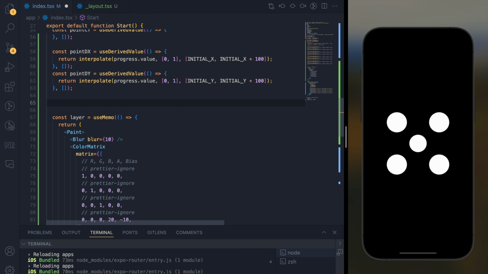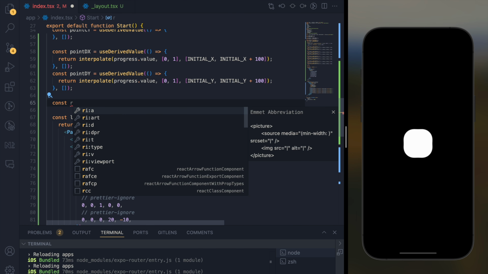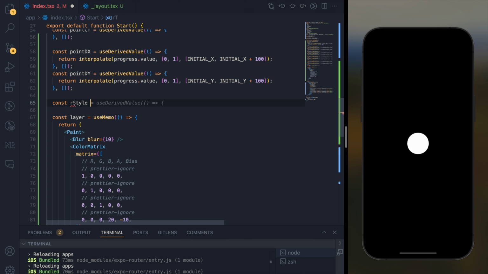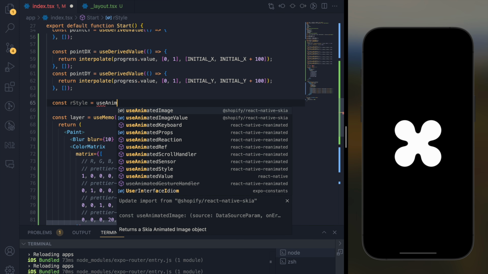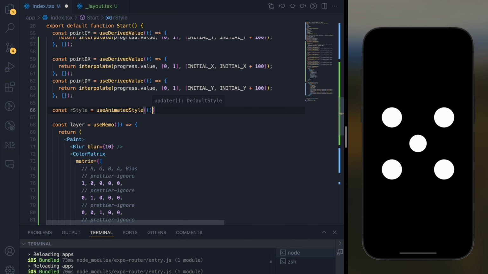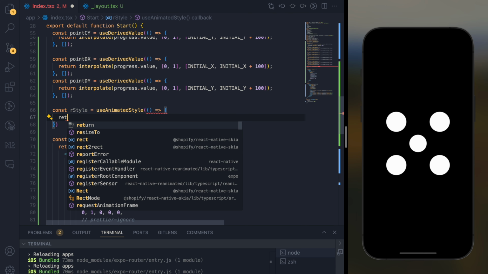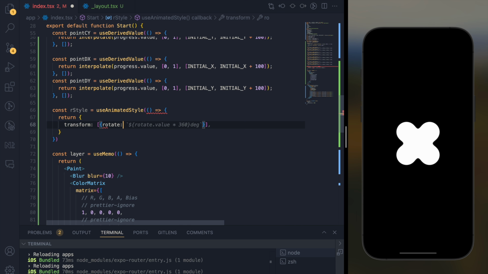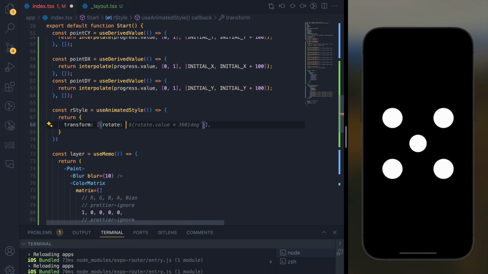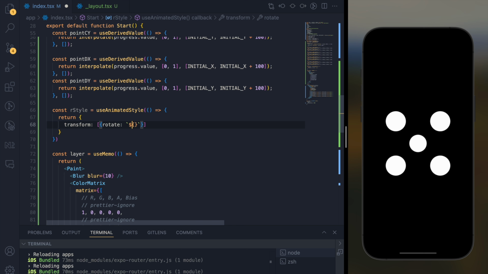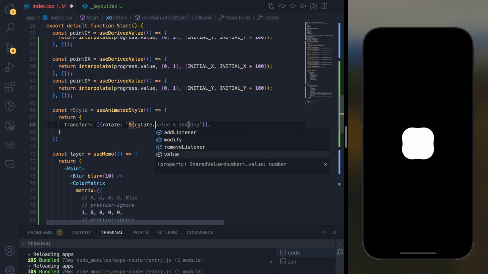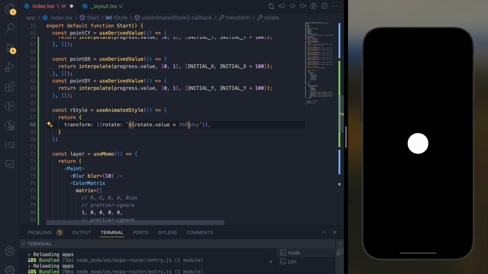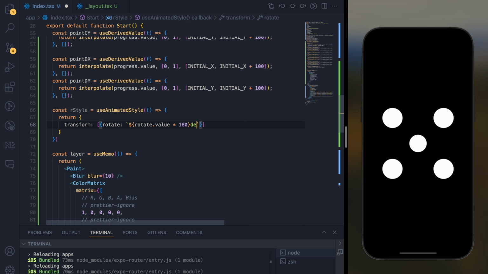And then here I'm going to create the rStyle using the useAnimatedStyle hook. Then I'm going to return the transform, the rotate. So here it will be rotate.value, and we are going to rotate 180 degrees.